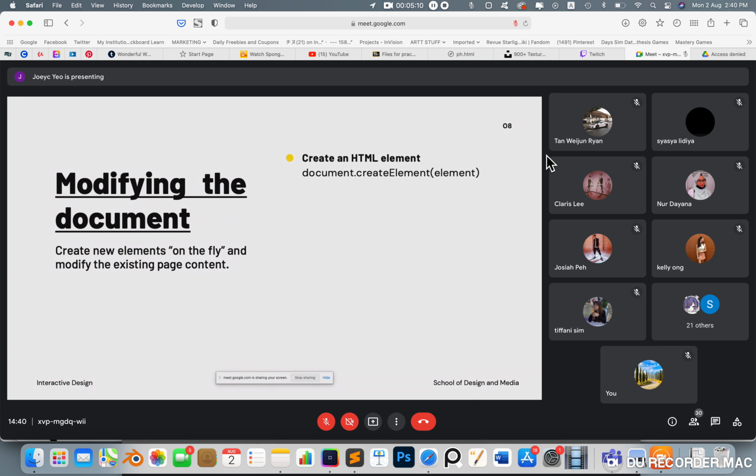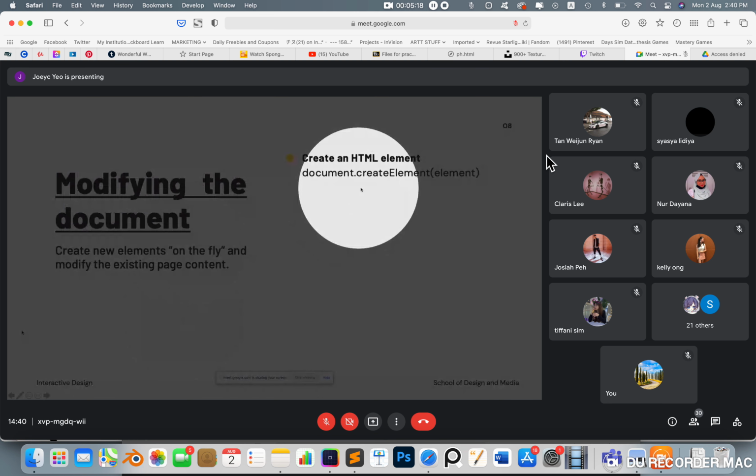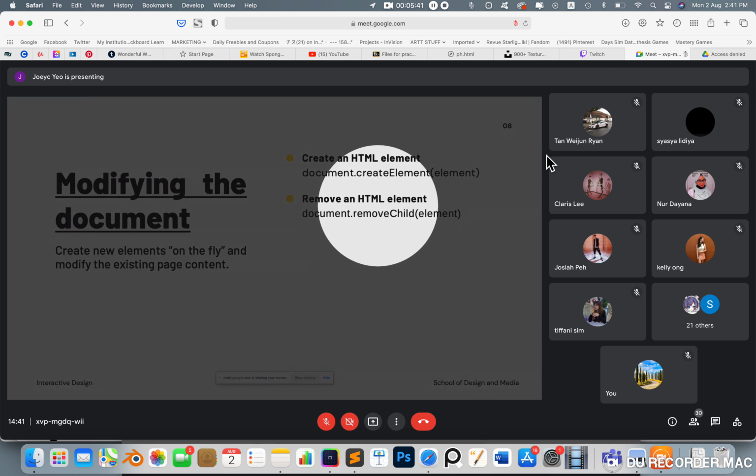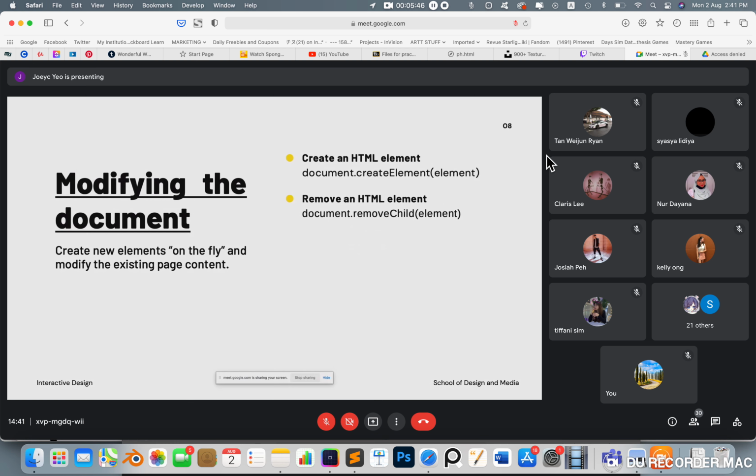So we have, first, create HTML element. Create HTML element is document dot createElement. Simple, huh? Then we have the remove or delete. I put the word remove so I don't confuse you, because JavaScript uses removeChild instead of delete. They don't do delete, they use remove. So that's why I'm talking about removing HTML elements.